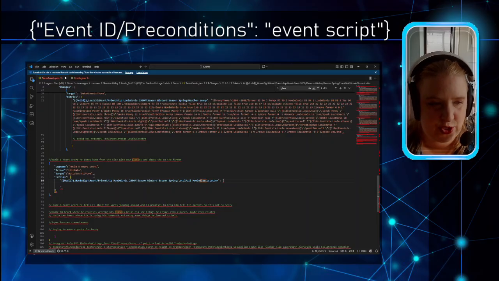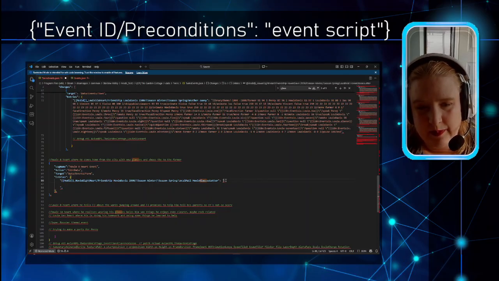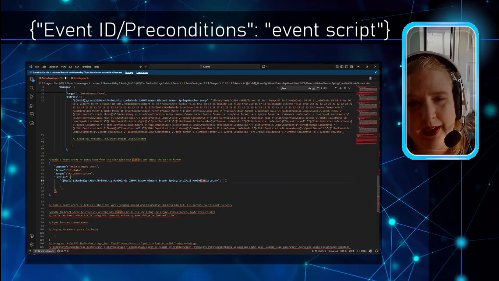But what I want to make sure I don't do is accidentally paste anything over that quote, because otherwise it won't have its closing and will be broken from the start.